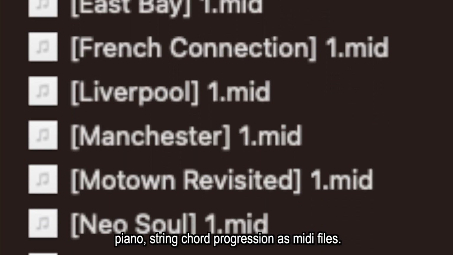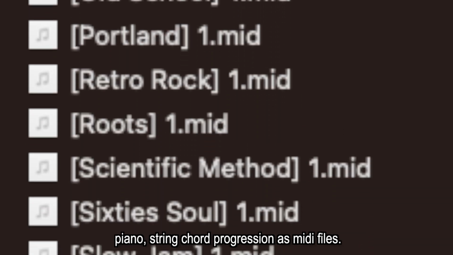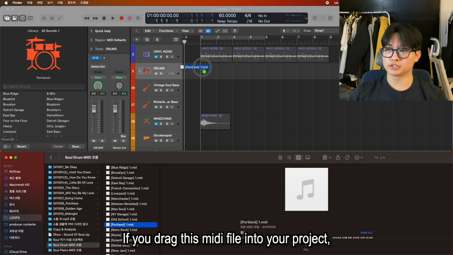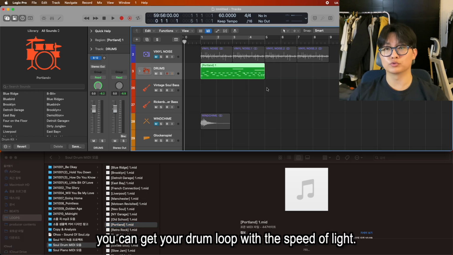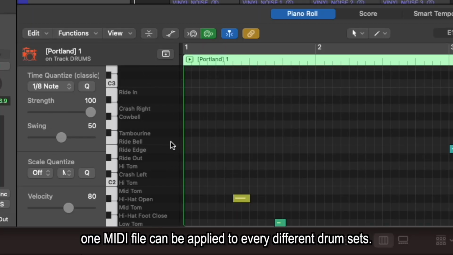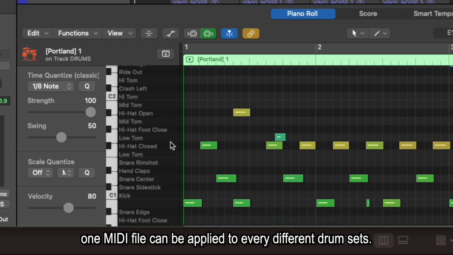idea where to start. Number 4, use pre-made MIDI files. You can save drum patterns, piano, and string chord progressions as MIDI files. If you drag this MIDI file into your project and click no, boom, you can get your drum loop at the speed of light. Since Logic Pro plays the same drum parts on every note, one MIDI file can be applied to every different drum set.